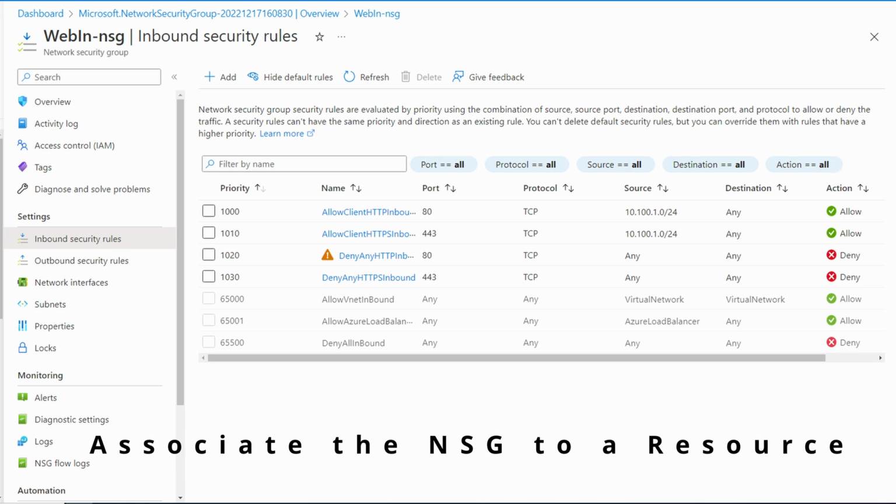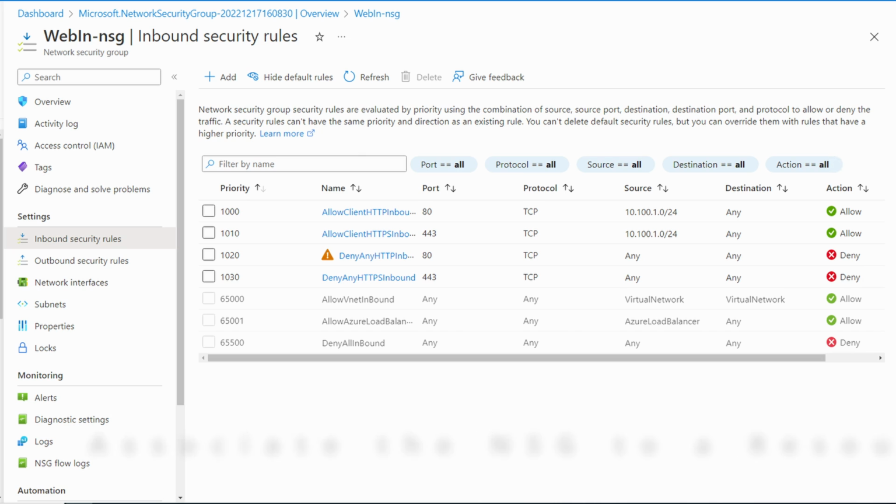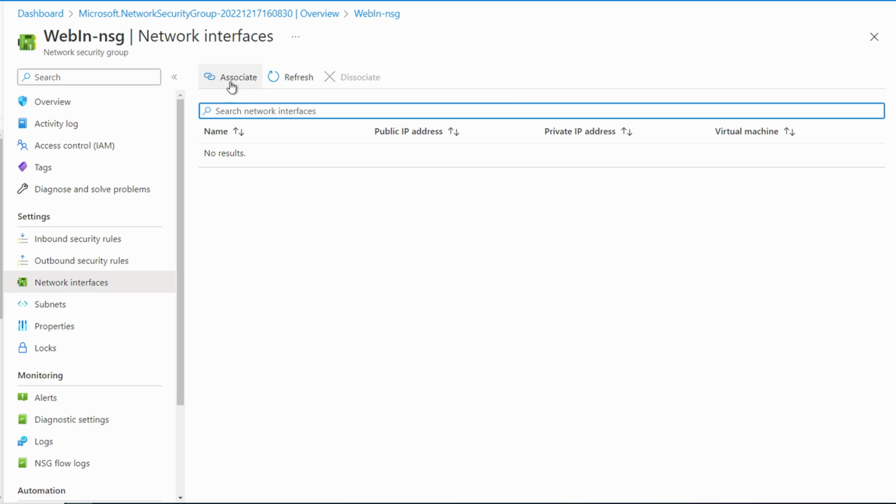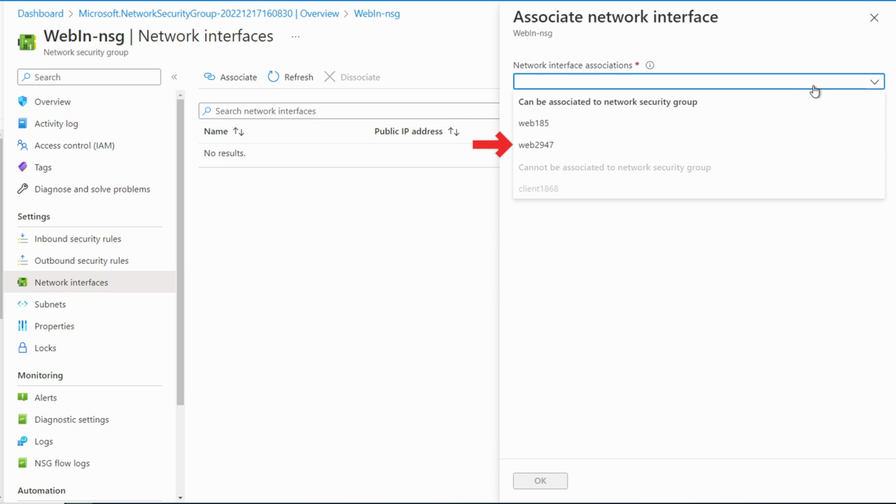Network security groups can be associated at the network interface or subnet. For example, we can go to network interfaces, then associate. Notice we have 2 available and 1 is not available. That virtual network interface already has a network security group associated. We can't associate more than 1 network security group to a network interface. By the way, if you don't see a network interface, it may be that there are none in the same region as the network security group. NSGs are region specific. But we don't need to associate an NSG to a specific NIC. We can also associate a network security group to a subnet. Let's go to subnets.